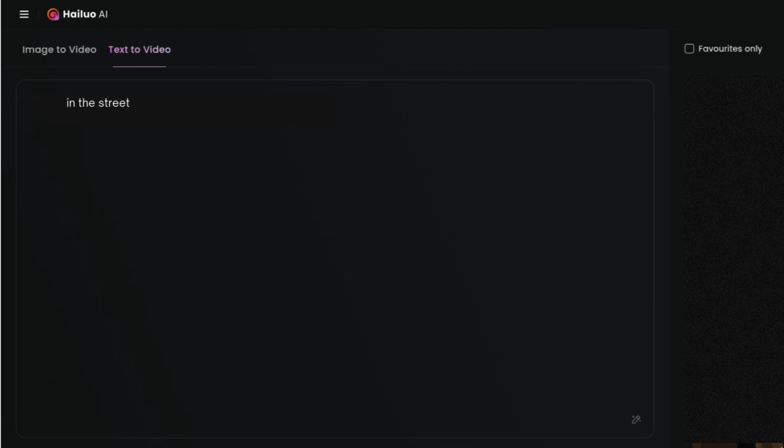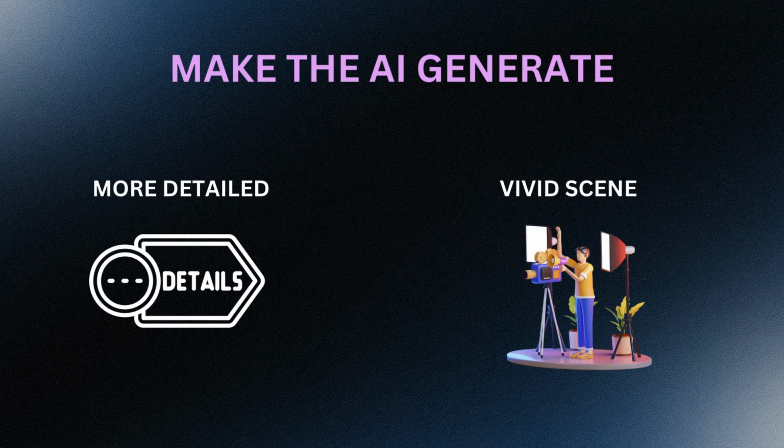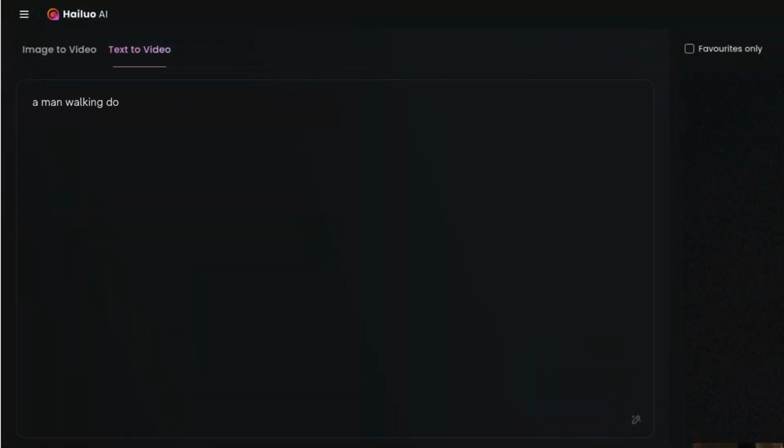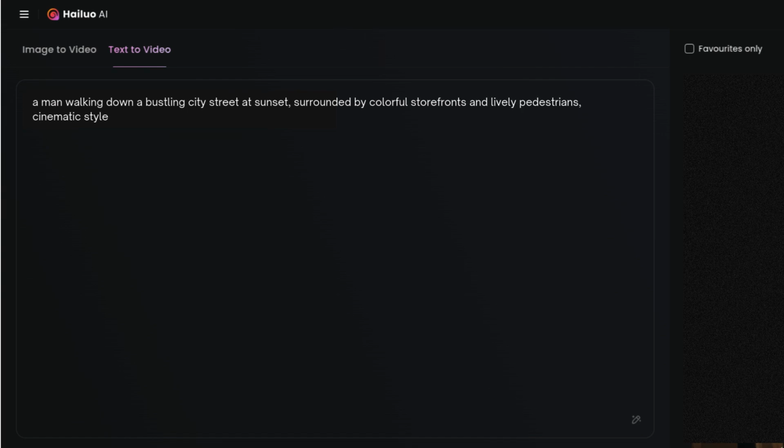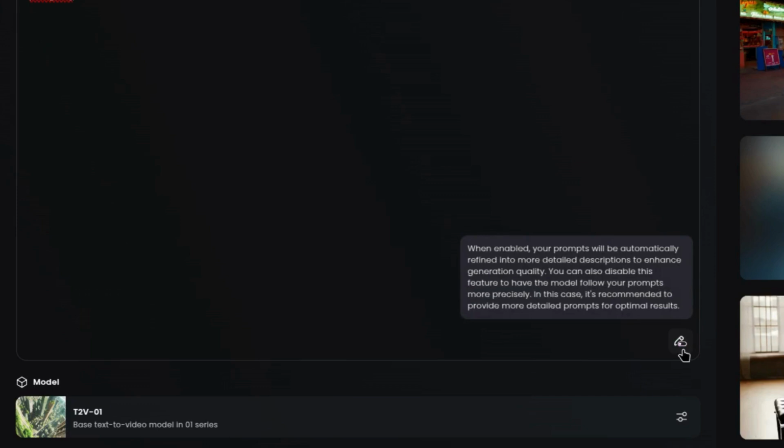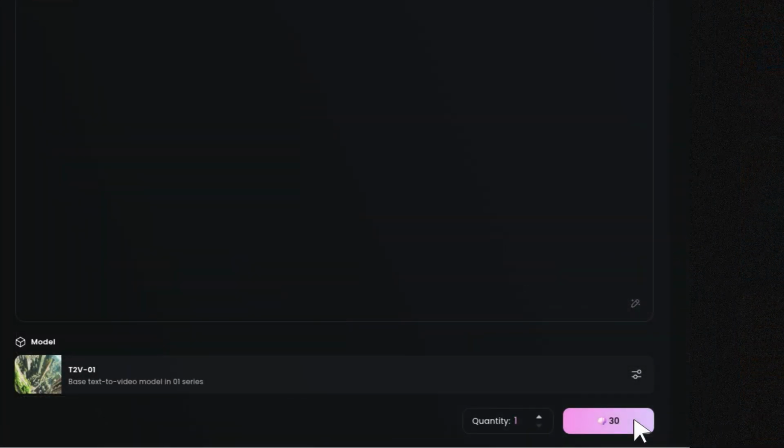To make the AI generate a more detailed and vivid scene, you can enhance your prompt with additional details. For instance, a man walking down a bustling city street at sunset, surrounded by colorful storefronts and lively pedestrians, cinematic style. This extra information helps Hailuo AI understand the context and generate a richer visual experience. With prompt refinement enabled, Hailuo AI automatically adds detail to your prompts, enhancing video quality and engagement. It's time to generate your video. Click on the Generate button.